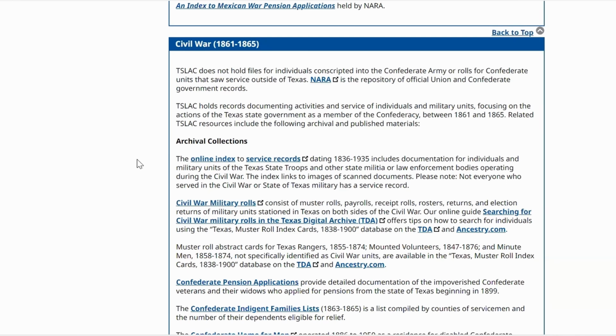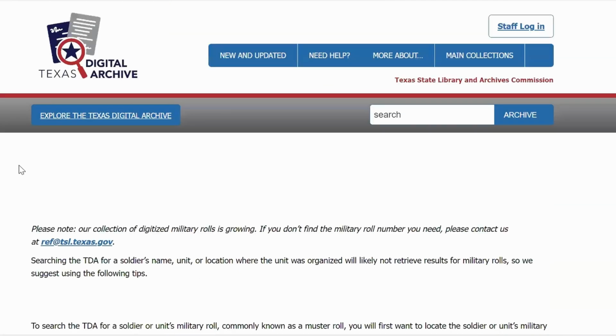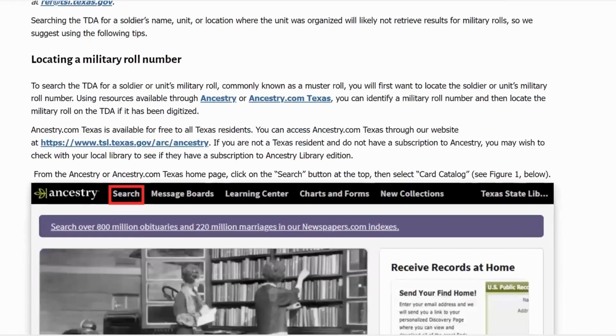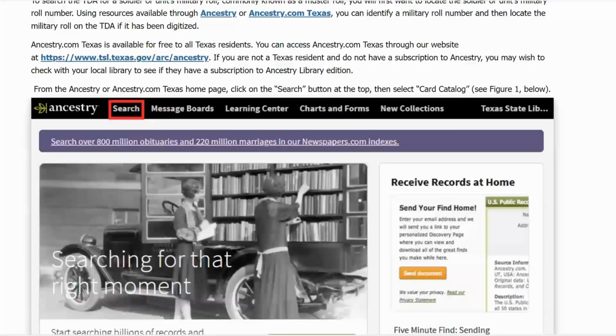The Texas Adjutant General's online index has military records for the Civil War, just as with the Texas Revolution that we saw earlier. Texas Muster Roll Card Index cards have records for Texans serving in the military during the Civil War as well. This link to Searching for Civil War Military Rolls in Texas from the Texas Digital Archives offers tips on how to search for individuals using the Texas Muster Roll Index cards.